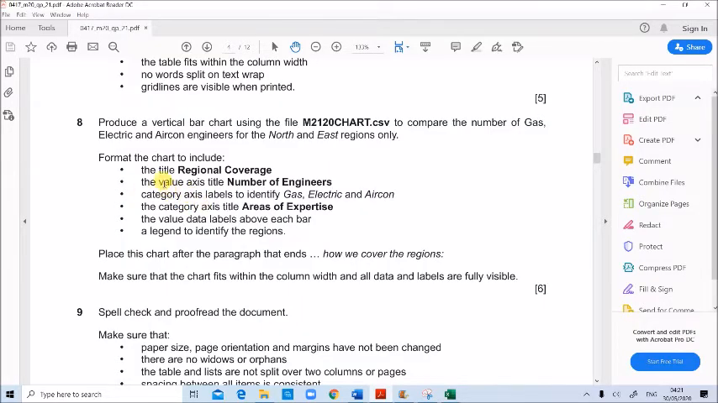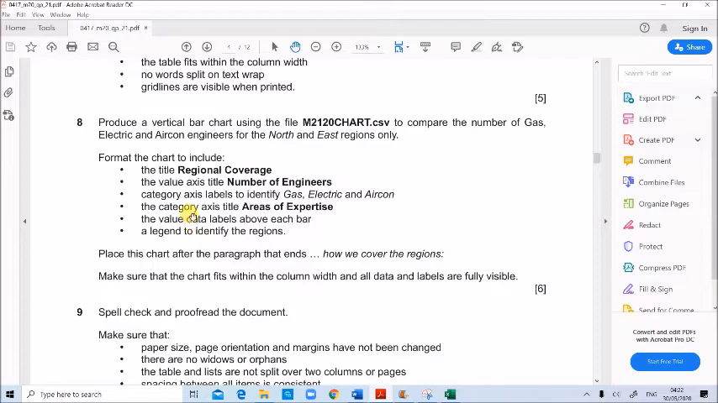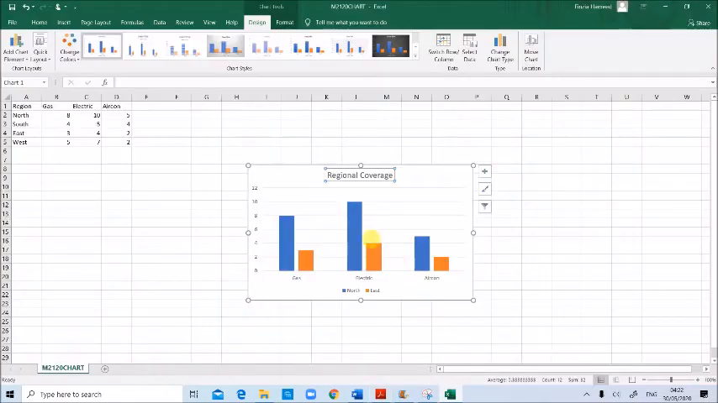Now you need the title must be given as regional coverage. So the title is set as regional coverage. The value axis title, number of engineers. Value axis means the vertical axis.